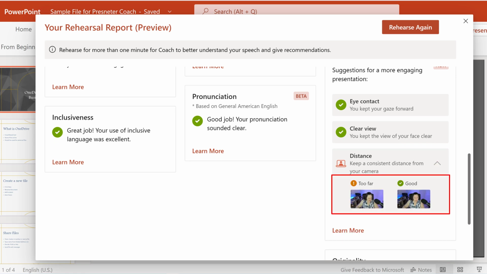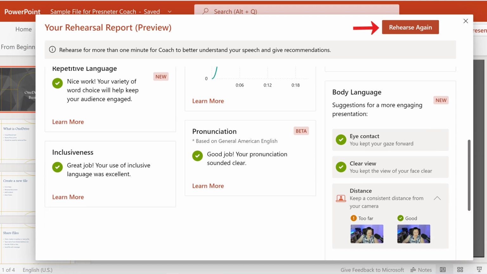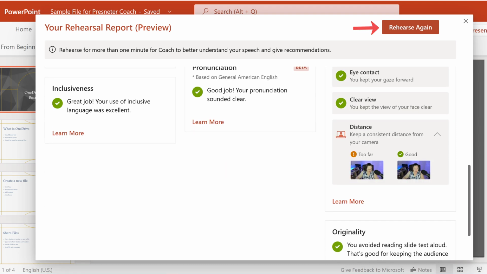PowerPoint is giving me two screenshots so that I can see one is too far and the other one is good. If you feel like you need more practice, just click on Rehearse again until you're happy with your presentation.